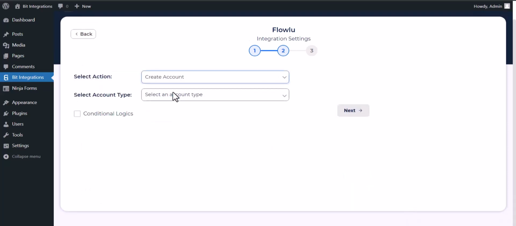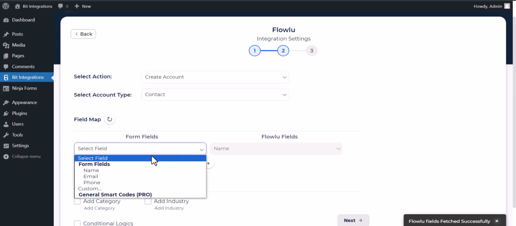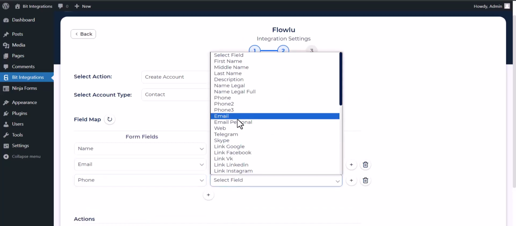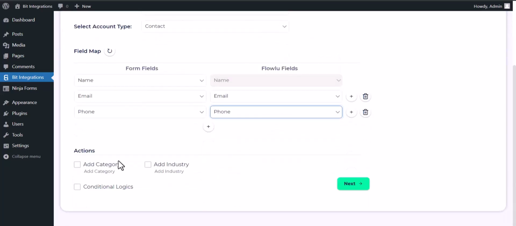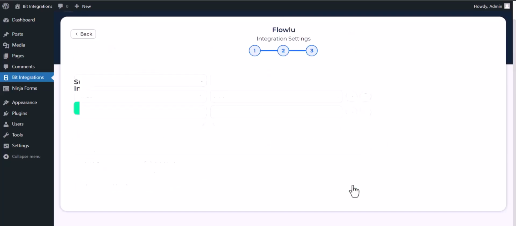Choose an action. Choose account type. Map the respective fields. Here are some advanced features and actions you can use by checking the box. Also, you can add conditional logic you can use for your own requirement. Next. Finish and save it.